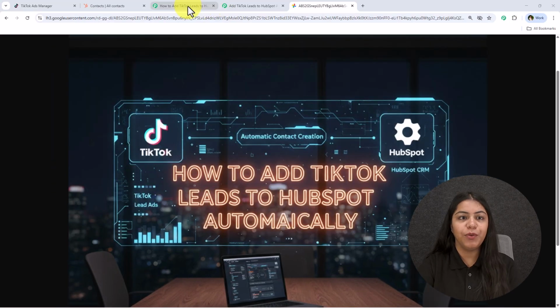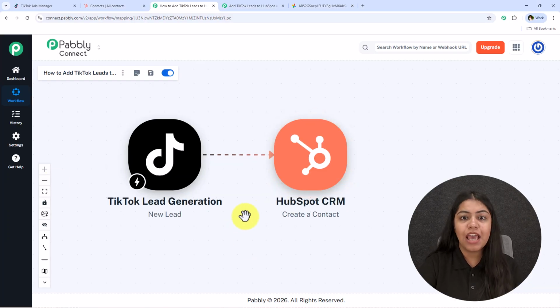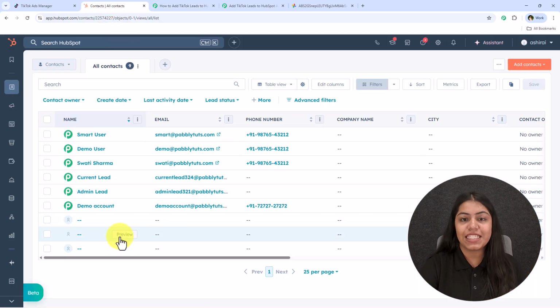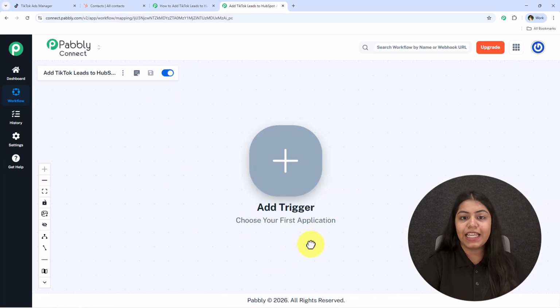So I'm just going to show you this automation which I have already created, where whenever we're going to receive a new lead from TikTok, automatically a new contact will be created in HubSpot CRM. So to do this, you just have to open your workflow builder inside Pabbly Connect if you are an existing user like me.